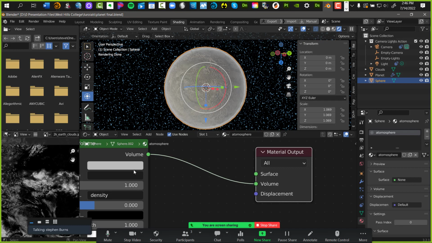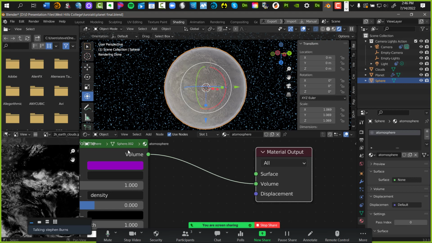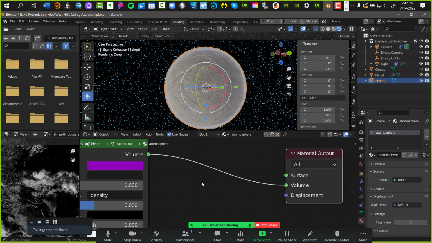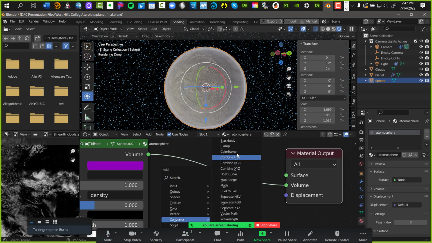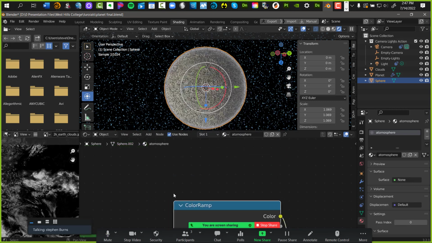Now you can change the color of your atmosphere by double clicking this here. I can change it to whatever I want here. Okay. But what we're going to do is use a color ramp to assist us. So Shift A, converter, color ramp.